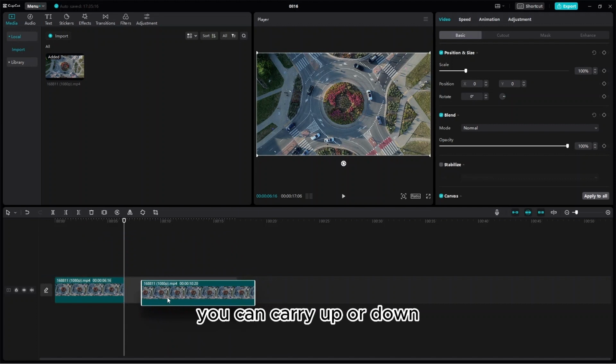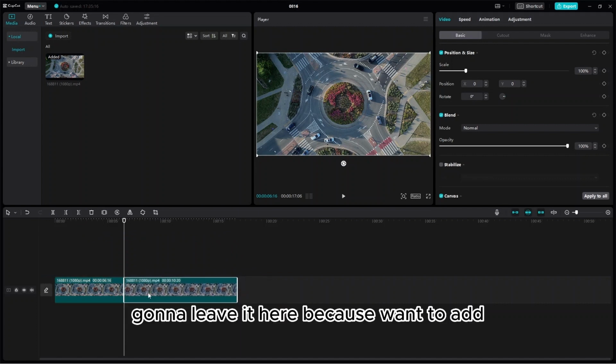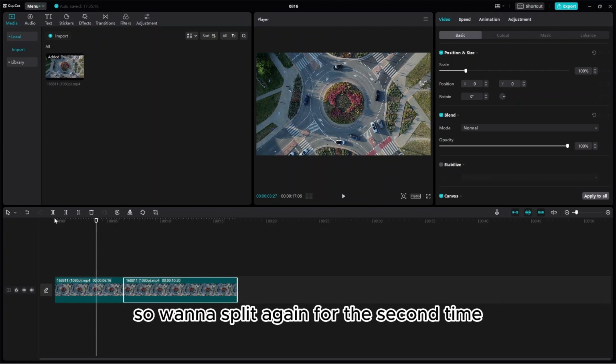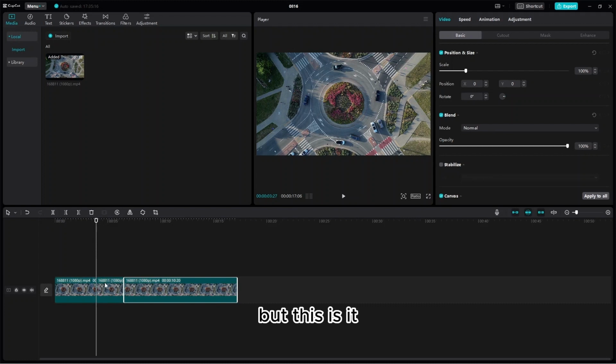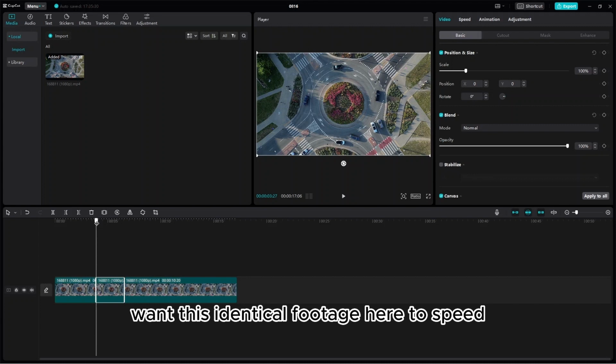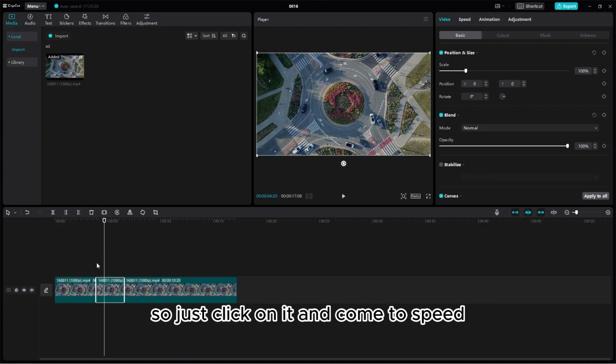You can carry it up or down, but for this video we're going to leave it here, because we want to make a certain portion of this video speed up. So we want to split again, for the second time. So this is it. This piece is here, it's dropping here. We want this identical footage here to speed up. So just click on it and come to speed.